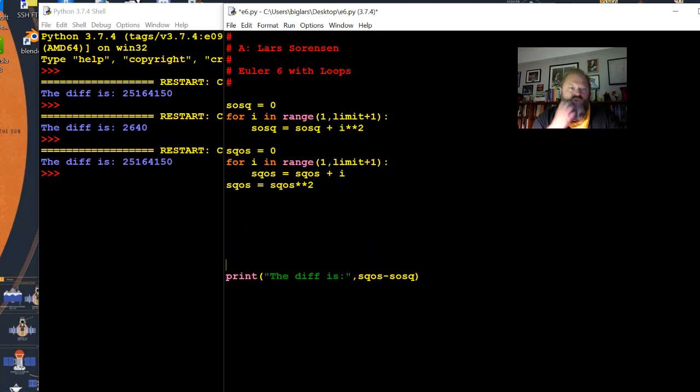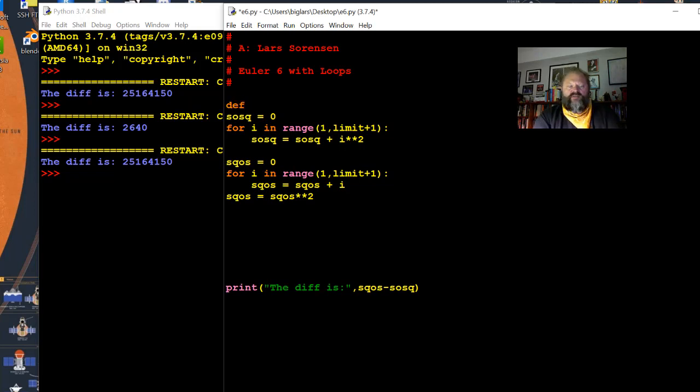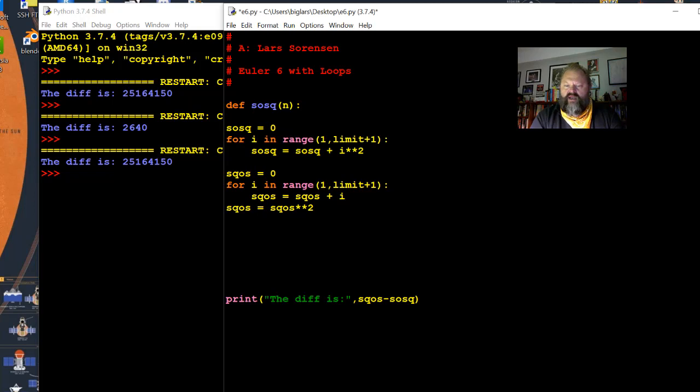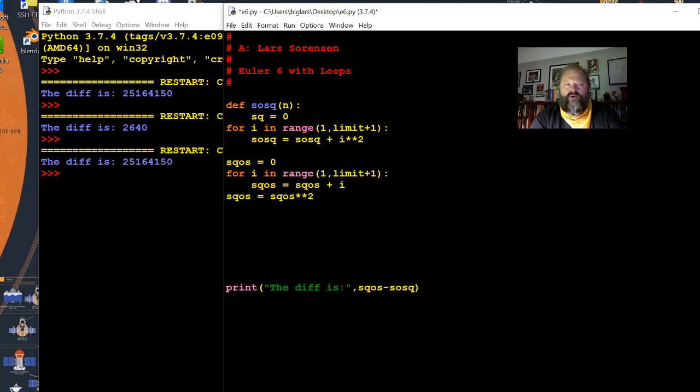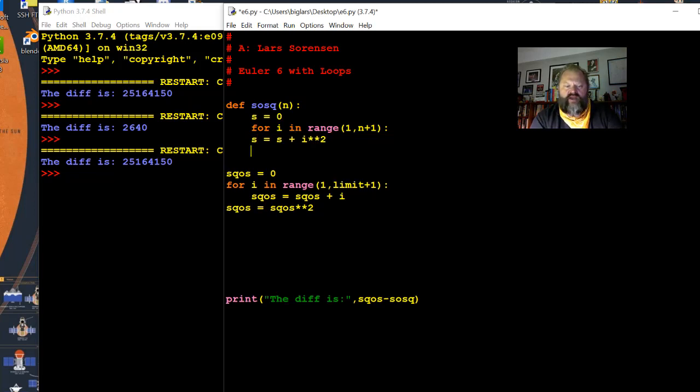I would basically define a function. I would call it sum of square, and I would take an integer n. Then I would zero out my variable, which I'm just going to make s in this case. And here I'm going to say for i in range, only this time, instead of limit, I'm going to say n because I'm going to use what I passed to the function. And then I'm going to say s is equal to s plus the square. And then I'm going to return s.